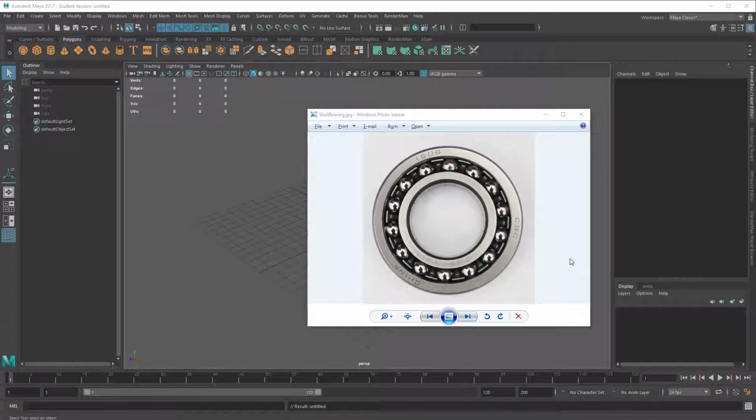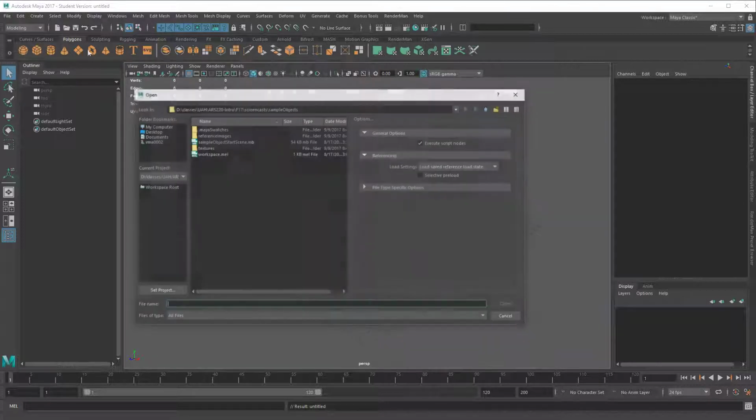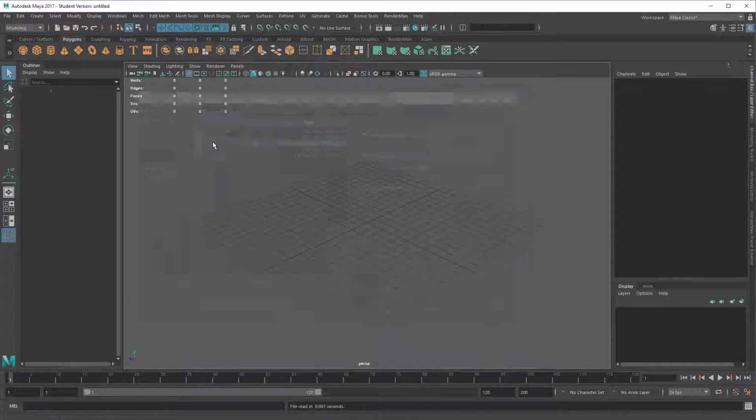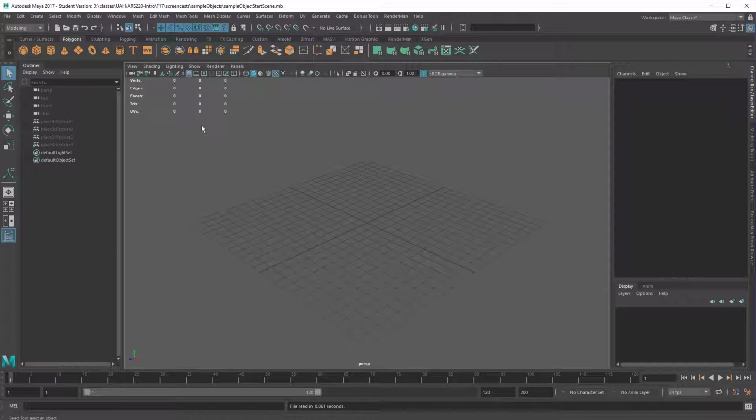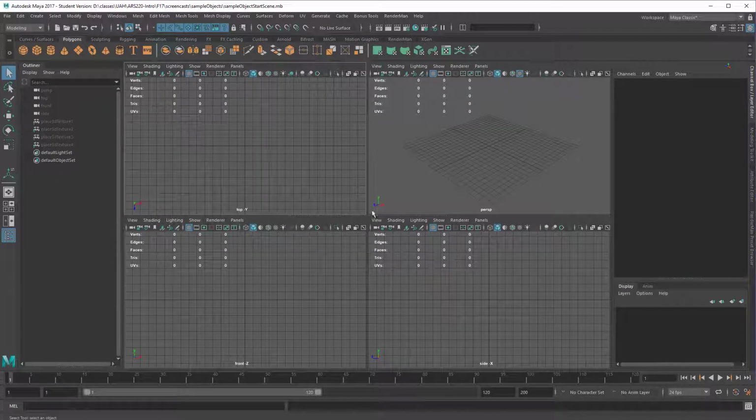This video is a continuation of the Modeling 101 series, and in this video we're going to model this ball bearing. So the first thing I'm going to do is open the sample start scene, and you can grab that from the first video in this series. And then I'm going to load the reference image so I can use it directly in Maya. Remember to do that in your orthographic views, not in your perspective view.